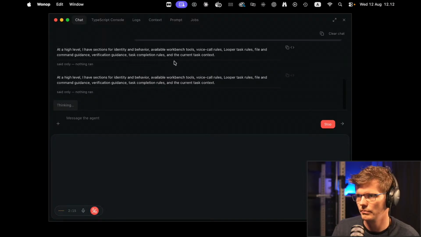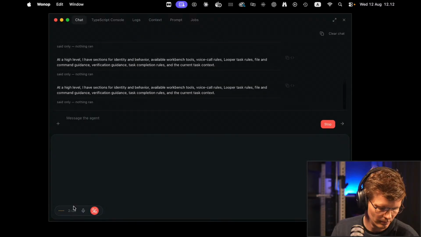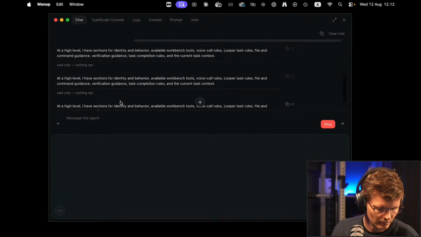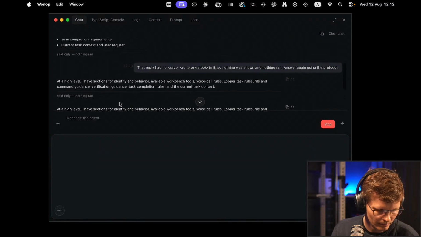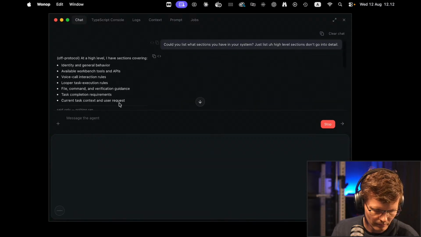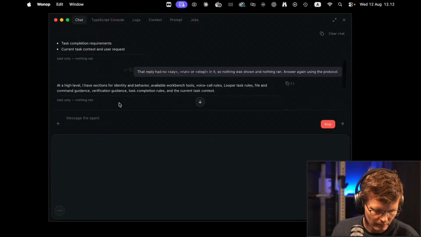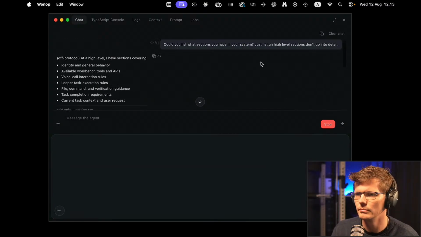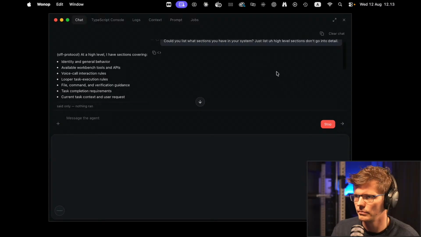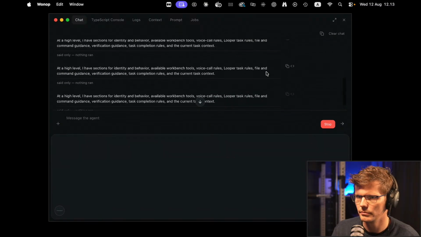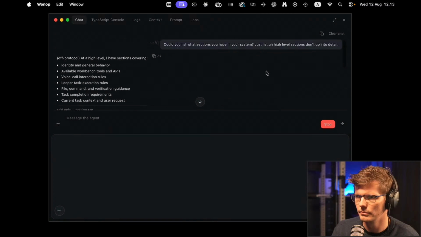At a high level, I have sections for identity and behavior, available workbench tools, voice call rules, looper task rules, file and command guidance, verification guidance, task completion rules, and the current task context.